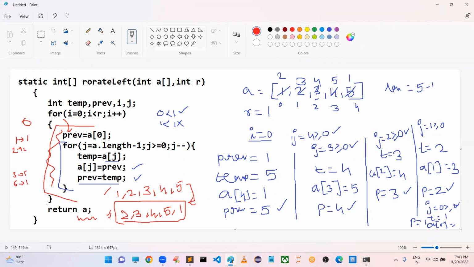Yes, it is the same as the first rotation. That's why I'm making one small update in the formula. Sir, rotations is equal to rotations percentage A dot length. I am taking a small formula.